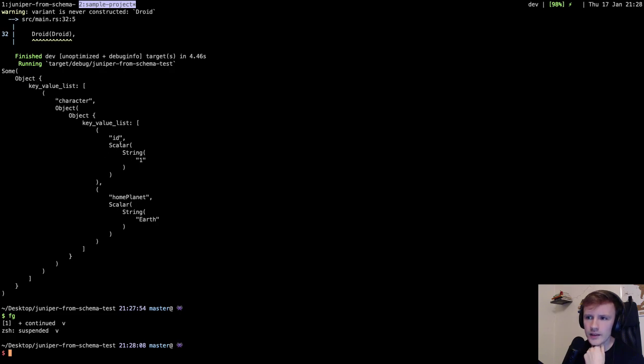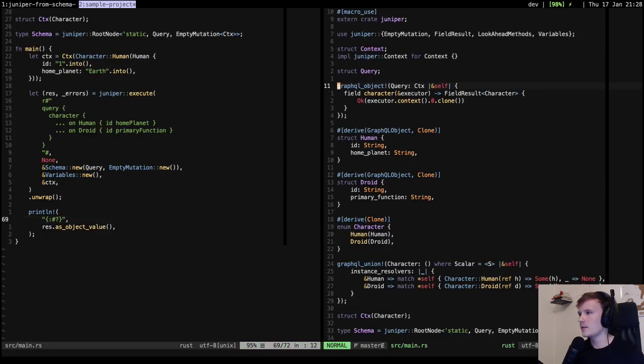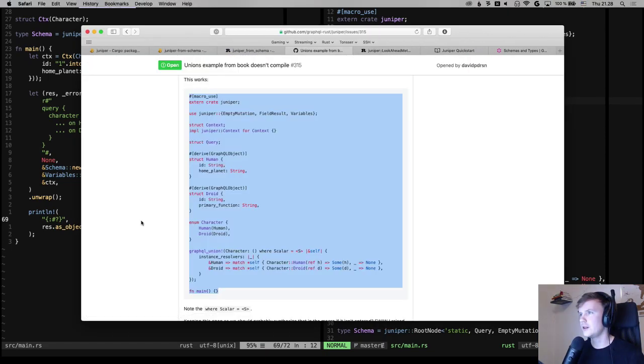It does look right. Yeah, we get the ID that is 1, and the home planet that was Earth that we put in before. Cool. Then let's look at the look ahead stuff. How did you actually use it?